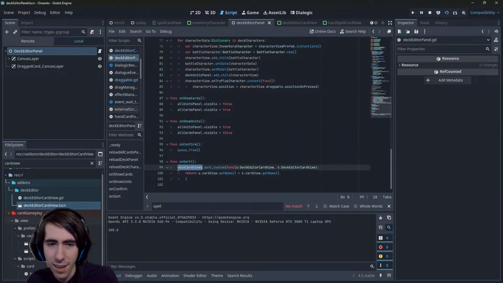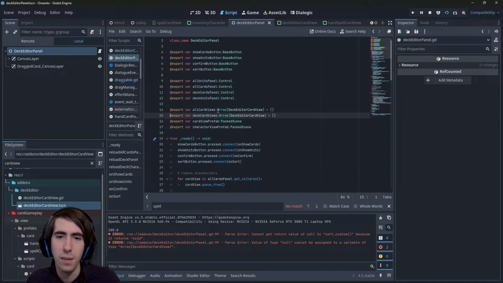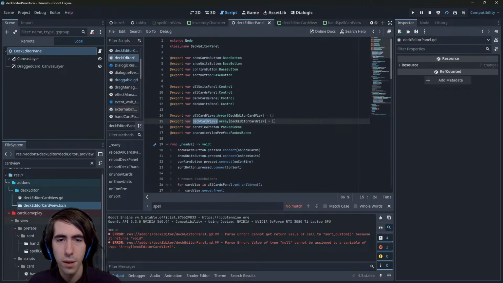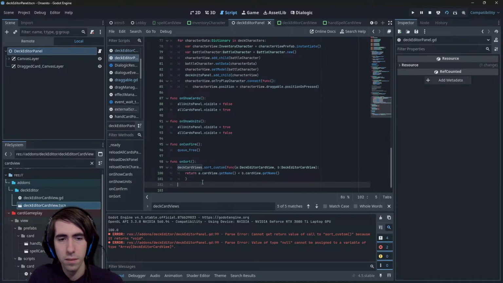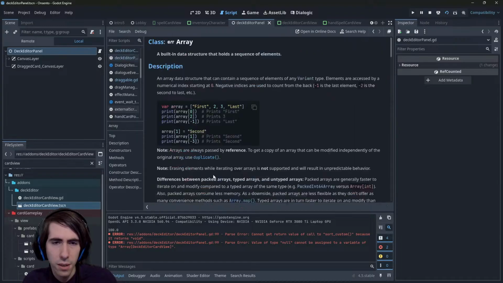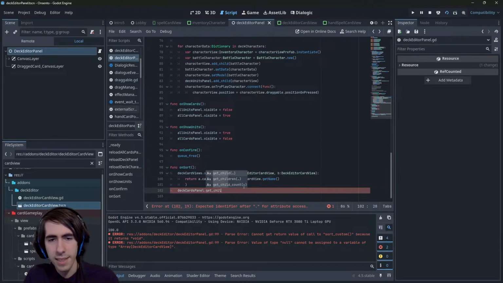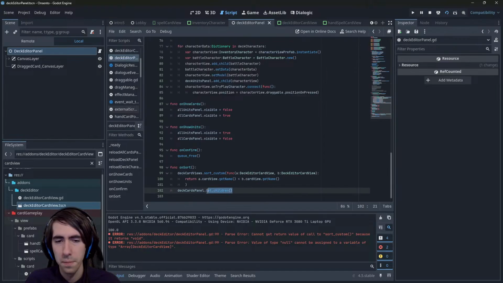Oh, right, it's because it's returning this, right? Yeah, of course it's not doing anything. I have to sort the children, right? The children of deck cards panel. Is it returning or is it in place? It's in place. Okay. And is that a copy or not? I think it is a copy. Well, let's assume it's a copy.